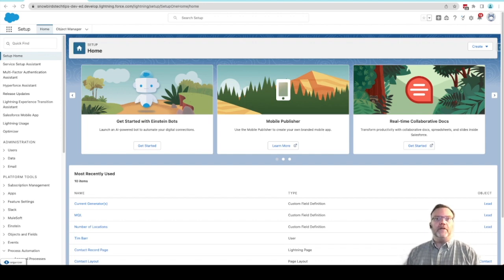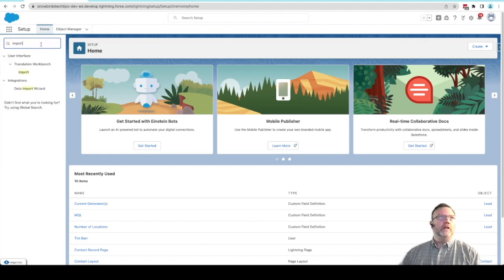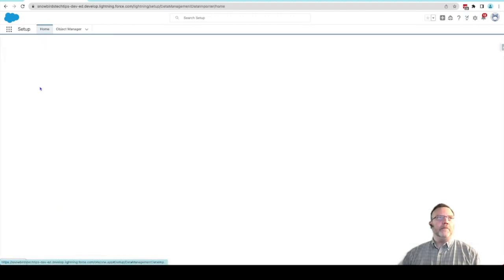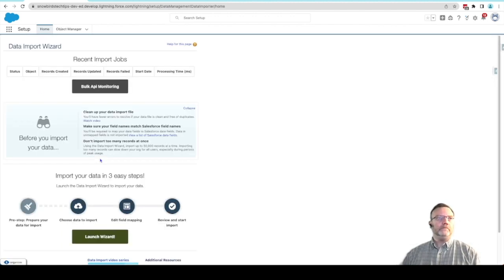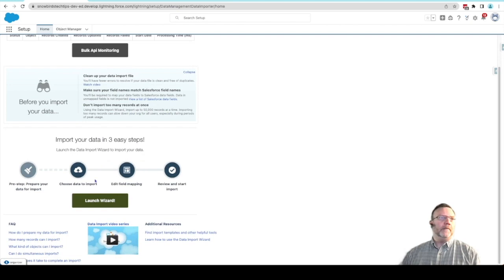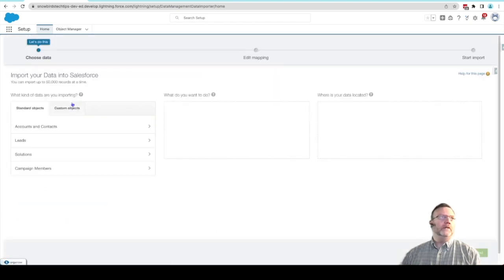You only want to stop it for the particular data loading function that you're doing. So how do we do that? Well, there's a couple of ways to do that. The first one I'm going to show you is the Salesforce import wizard. So in setup, I'm going to go to the data import wizard, and I'm going to come down here to launch the wizard.